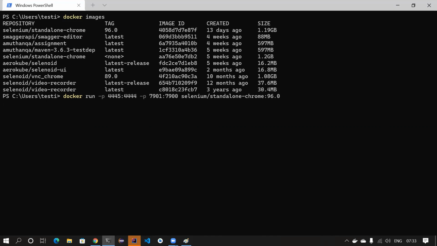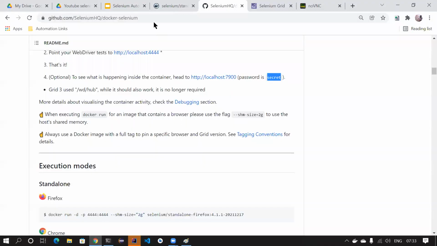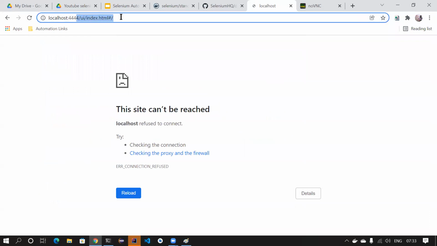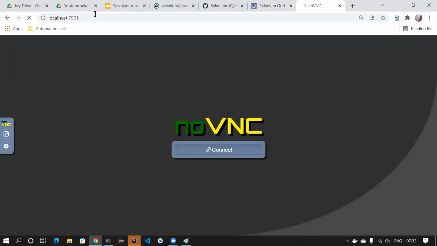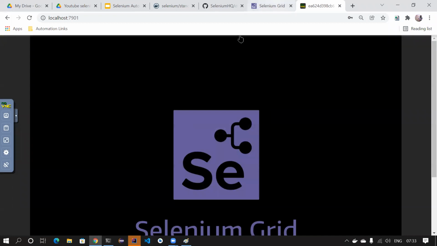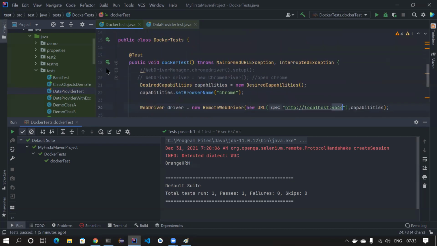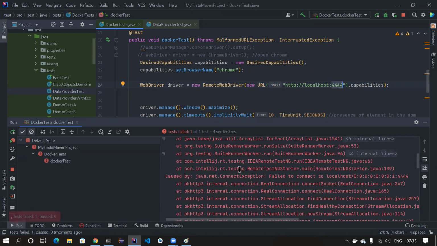Let's click on it. Again, this is started. Everything is fine. But if you go here and reload this, you won't find anything because this time we have mapped to 4445. So now everything is running on 4445. In the VNC also, you have to actually go to 7901. You can connect and then enter secret. Now we have mapped to a different port. This time, if you run your test to 4444, it won't work because our Dockerized grid is actually running on 4445. So let me try to run it and see.